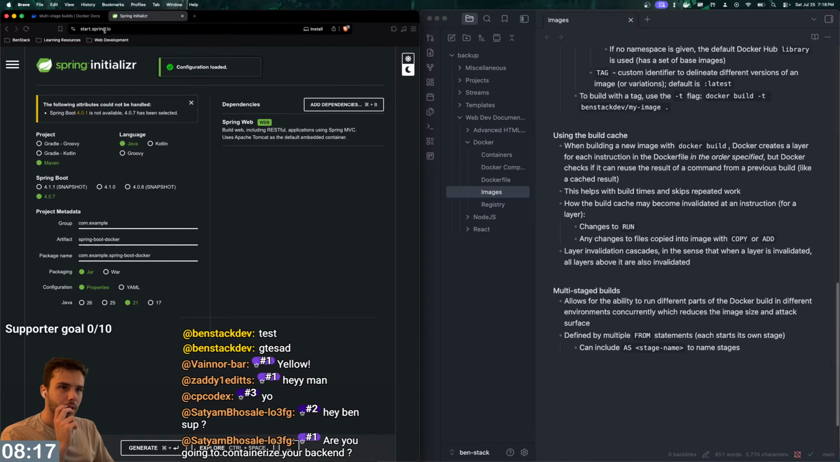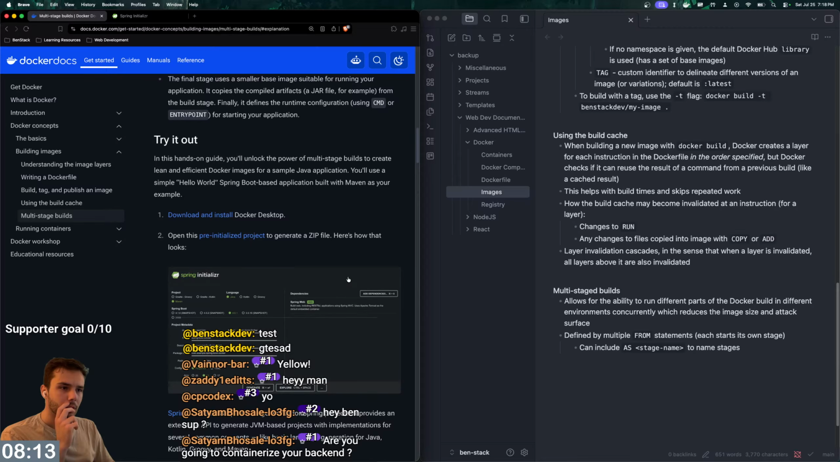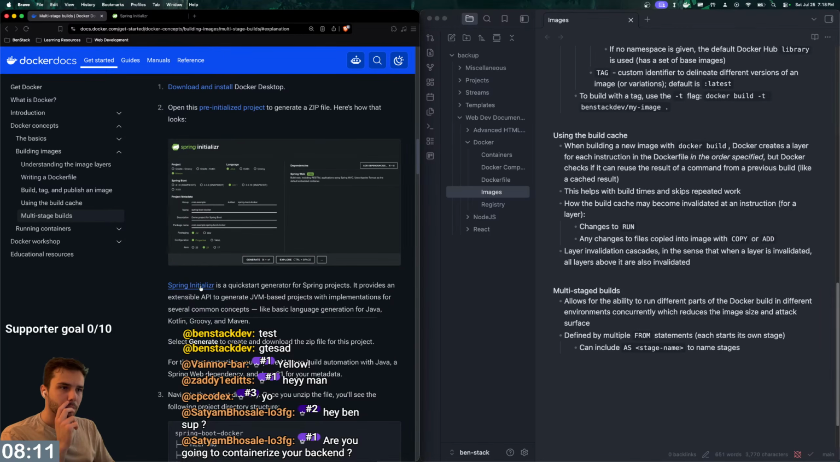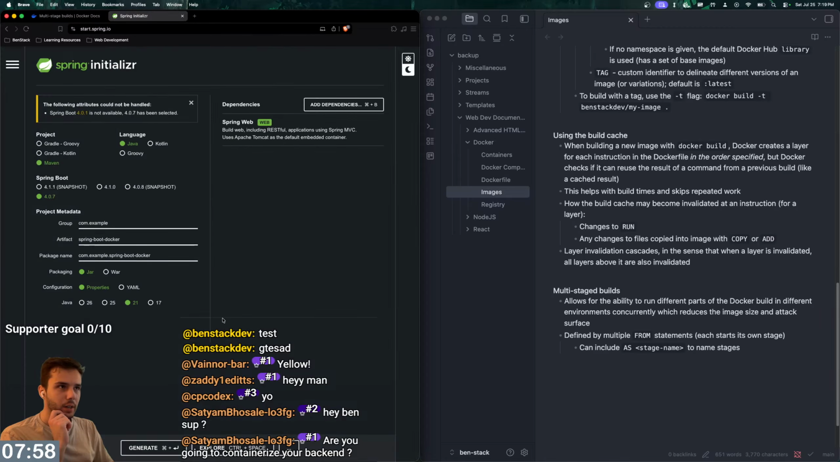How do I do that? Spring Initializr is a generator for Spring projects. It provides an extensible API to generate JVM-based projects with implementations for several common concepts. Okay. Okay, so I can just press generate, right? Because it's got all the examples. Okay.